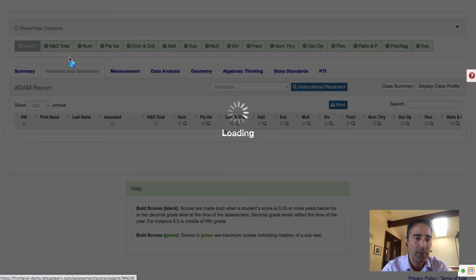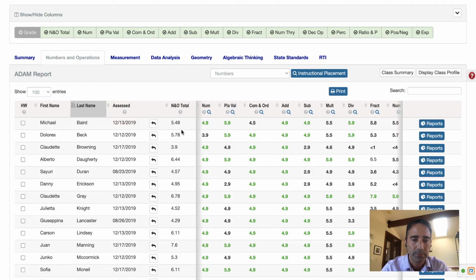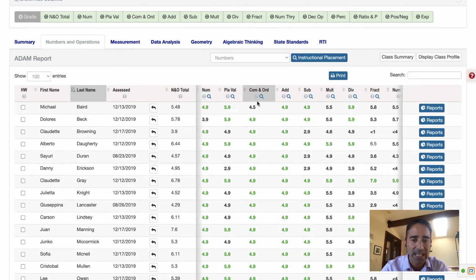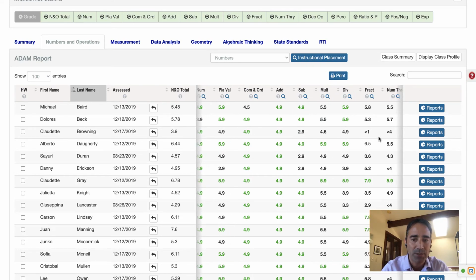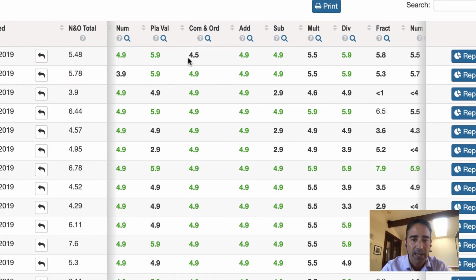So I'm going to click on Numbers and Operations. And specifically, I want to look at these individual subtests. So in Numbers and Operations, there's 14 different areas. And I can go ahead and see these scores. These are grade level scores. In place value, a green score means the student has maxed out in that subtest. So this student has a maximum score, which is 5.9. The student here, Claudette, is at a 4.9. The student, Danny, is a little lower, at 2.9.